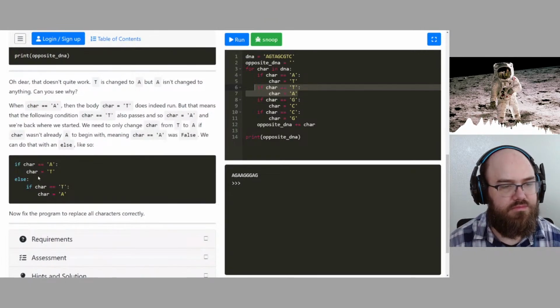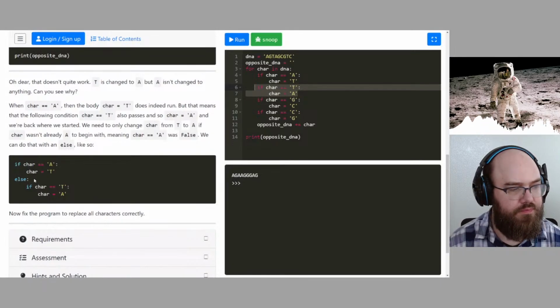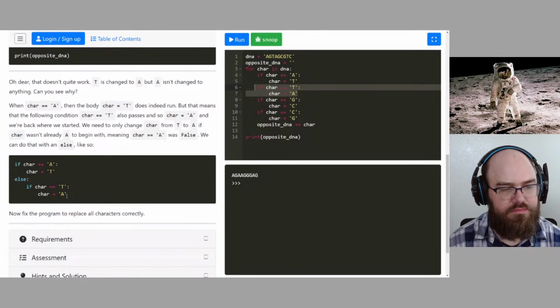Okay. If character equals A, char becomes T. Otherwise, if char is not A, if character equals T, then it becomes A. Wait, let me see. But yeah, that would just give me the same result. No, it wouldn't.